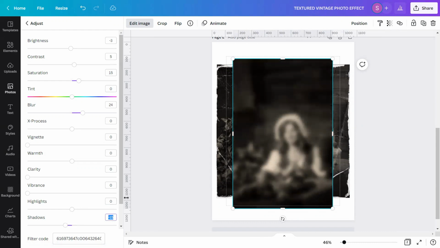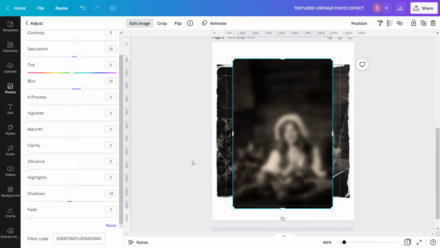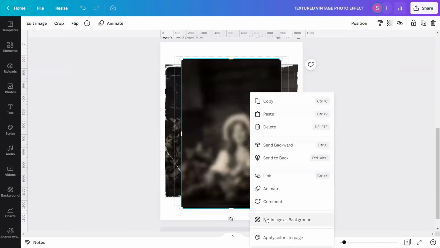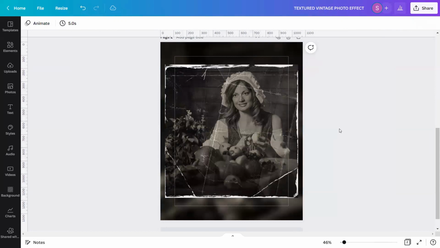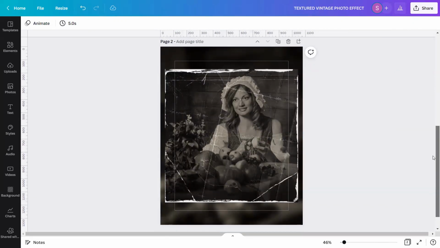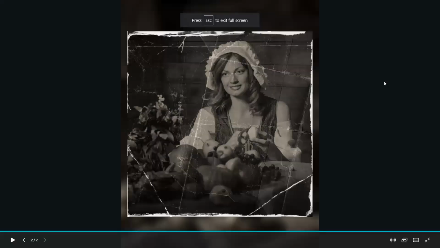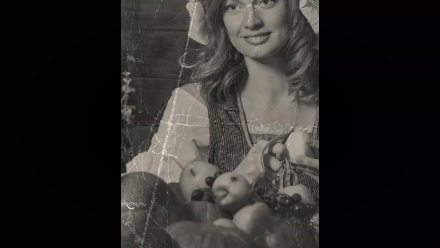After applying the settings, here's the blurry background I created. I will then set it as my image background. And done! Take a glance of the final look of the textured vintage photo effect I made using Canva. That's it!